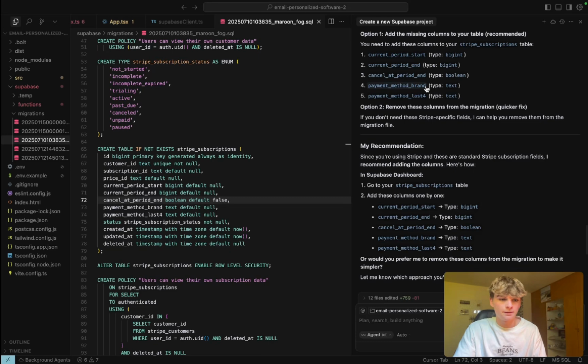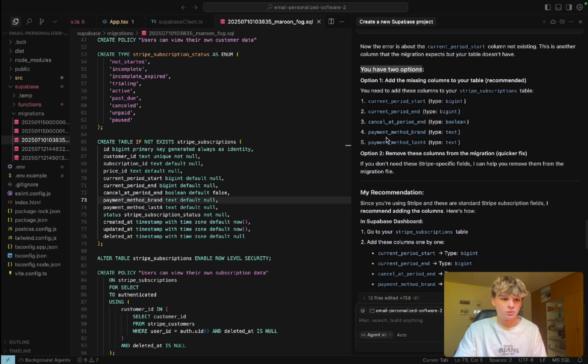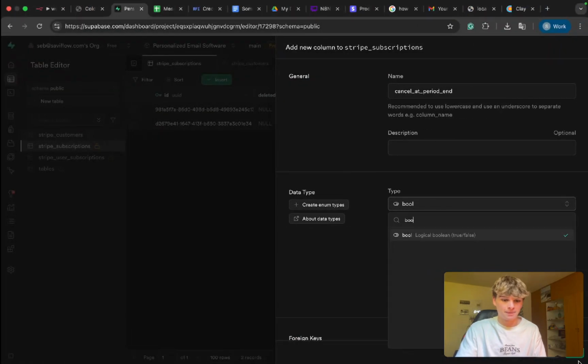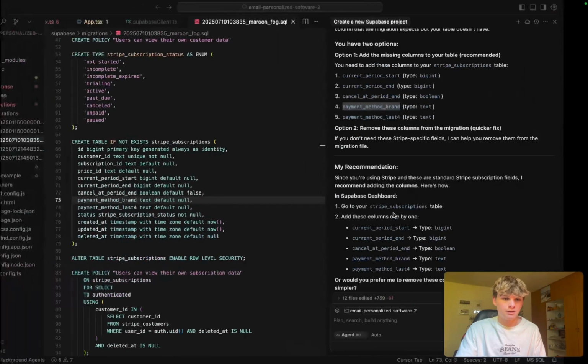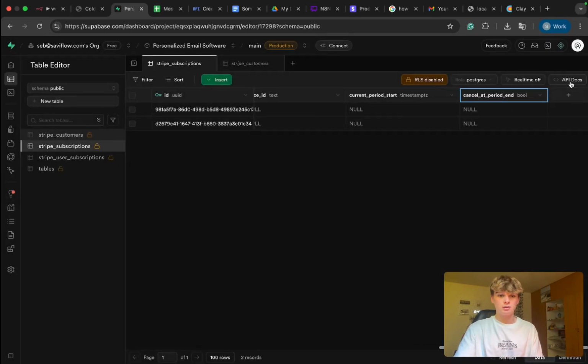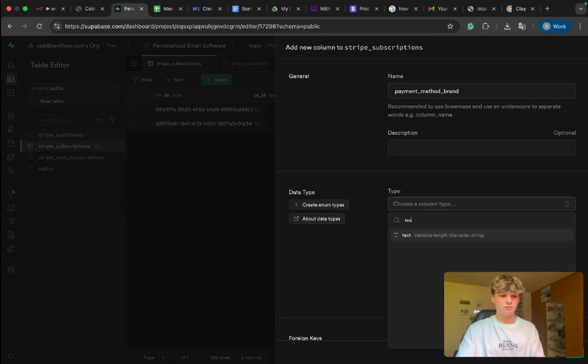Okay, they're the same. They're the same. I was just looking at these two. My recommendations here versus you have two options, but these look to be the same, so I'm just going to add them. Yeah, we got Boolean. And what is this type? This is type text. So let's run this. Let's add another column. This is text. Text. Oh, text.